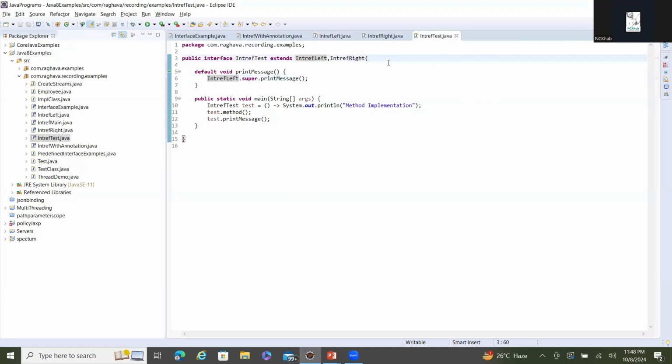So this is one of the ways we can implement the multiple inheritance concept, and ambiguities will not be there in the case of interfaces. This is not possible in the case of classes, but it is possible with interfaces. So this is one more example.